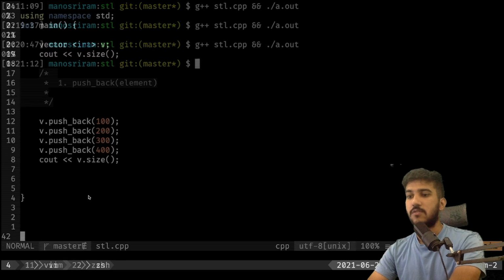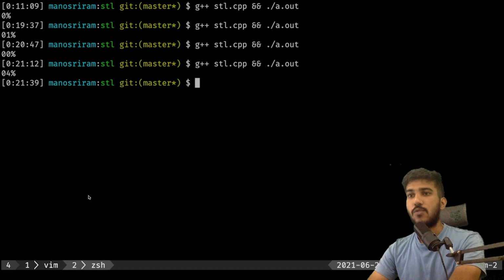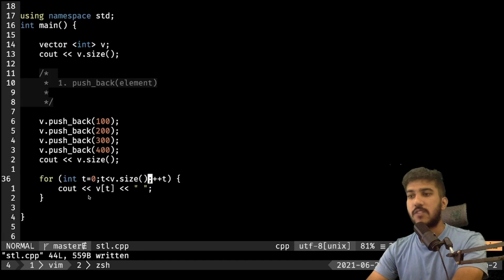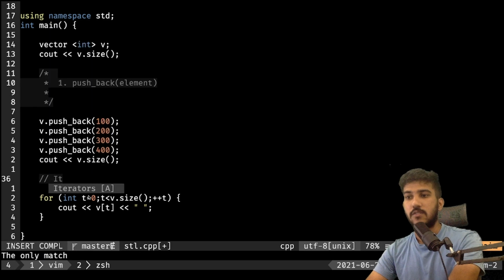Let's say I just copy this and I have 4 elements now. Let's verify that I have 4 elements now, and I want to write a for loop to iterate through every element and just print the element out. You could just write a for loop here and print the elements by saying v[i], but there is a concept called iterators.